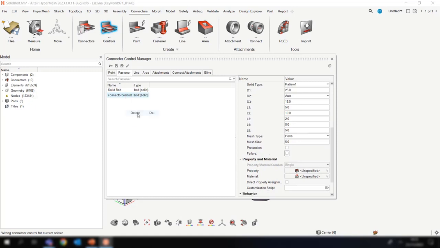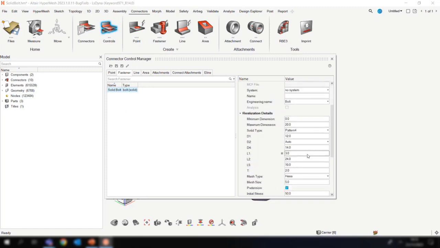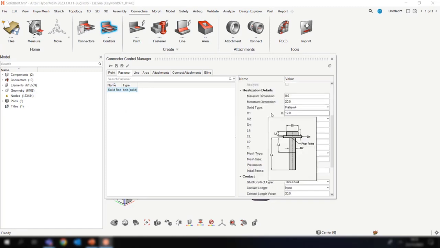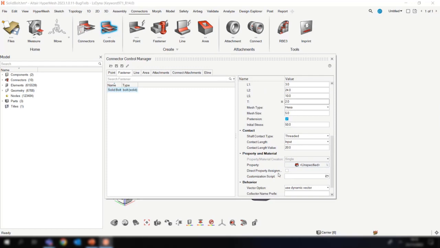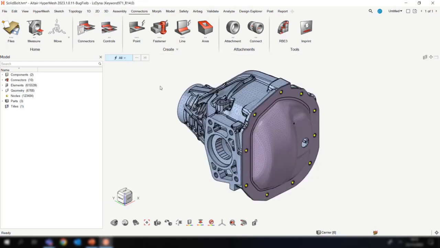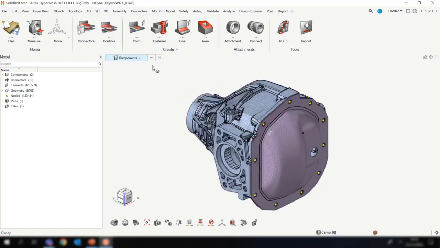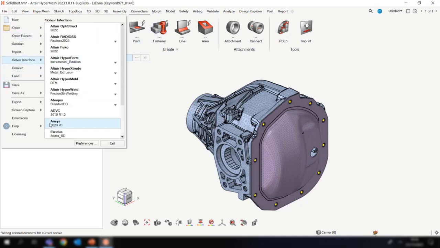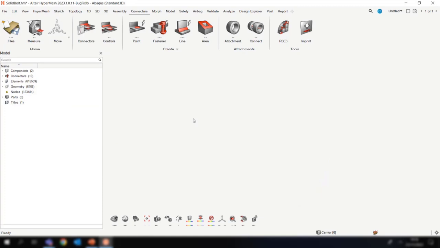Once you've defined the parameters of the bolt you're interested in, in this case, we've got the different diameter values specified for the bolt heads, as well as the bolt length, initial stress section, and that sort of stuff. We can then select the connectors, specify the control of interest, and realize I'm in the wrong solver interface. Sorry about that. Switch that back to Abaqus.